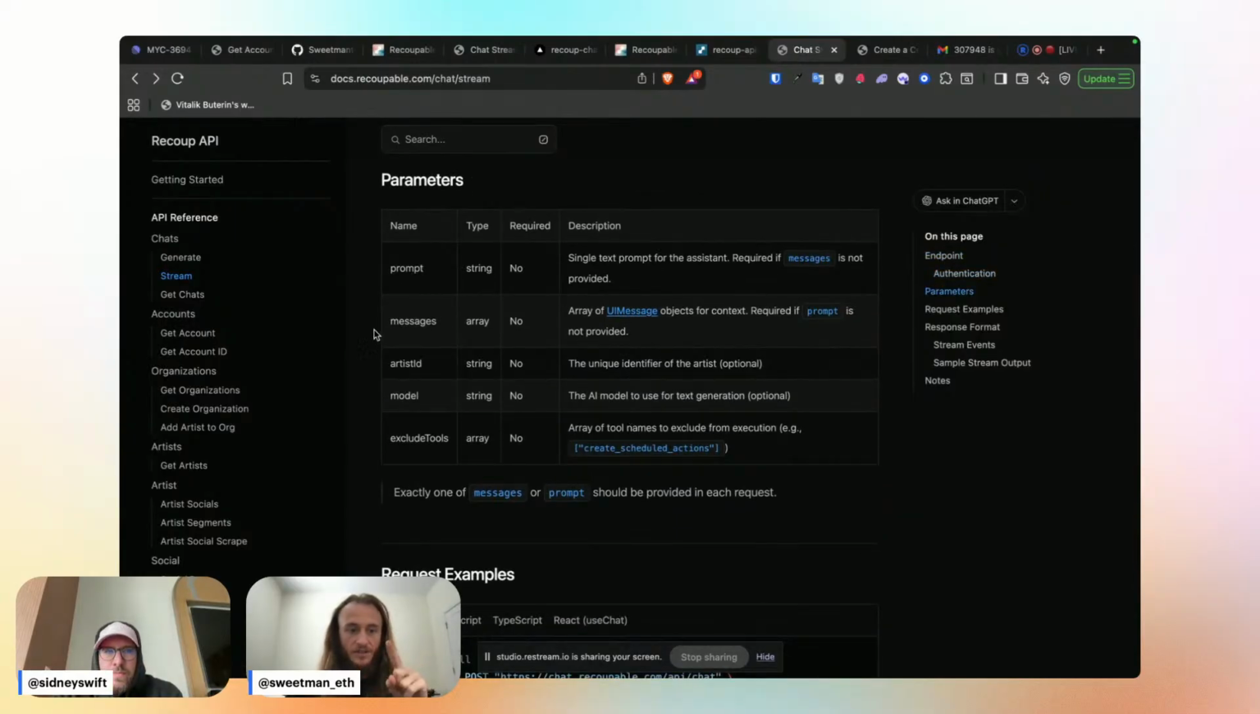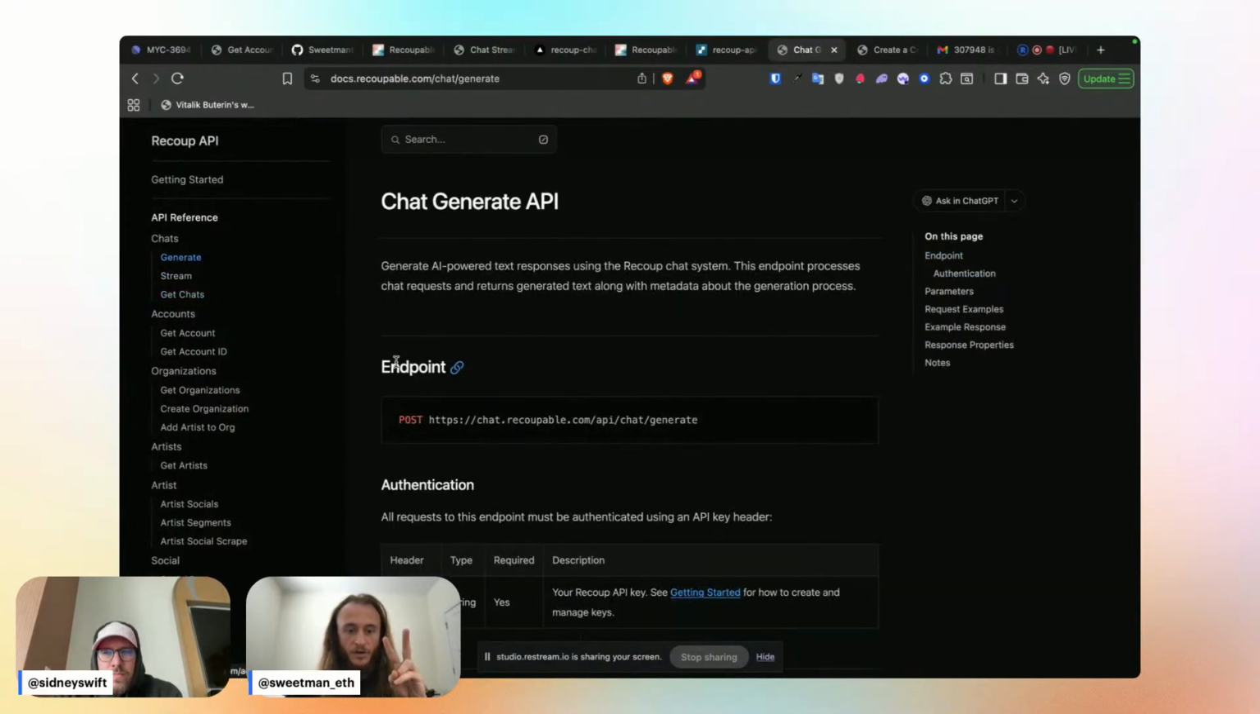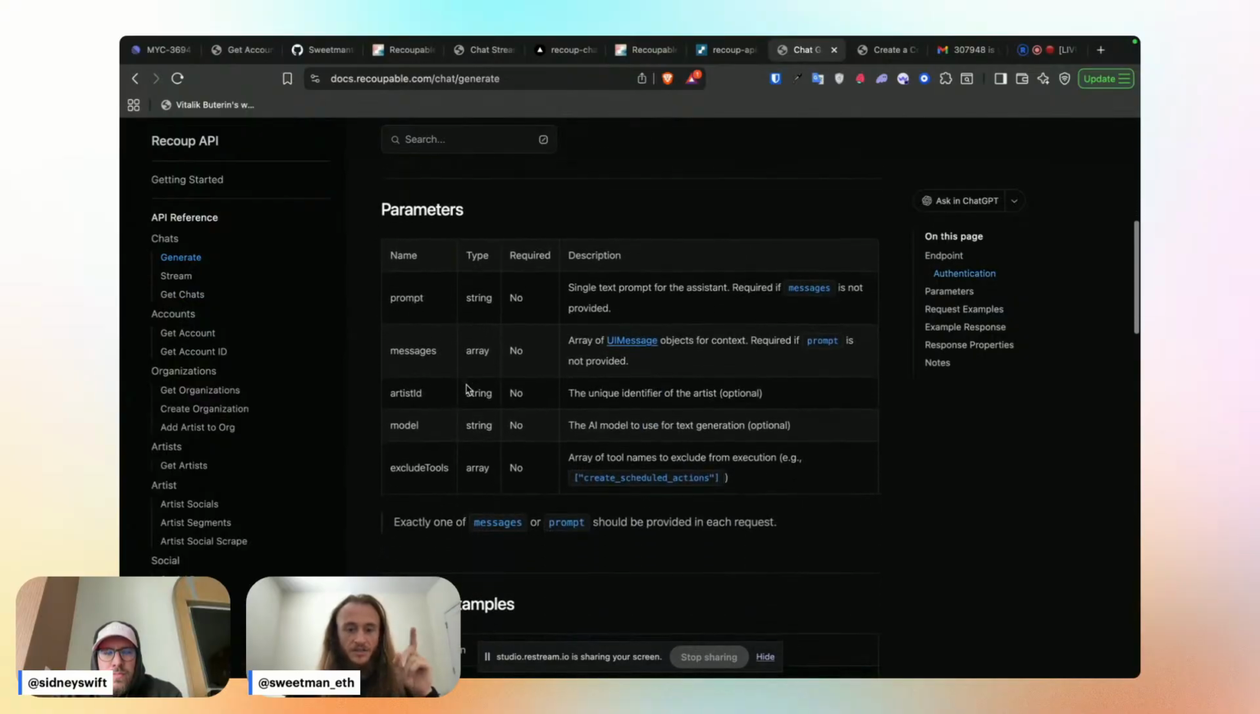Now that this is live for both streaming and generating of text, it's been updated in the docs and at the API level, and I'm working through right now updating our own client to use that.